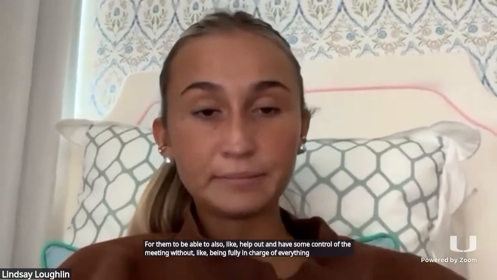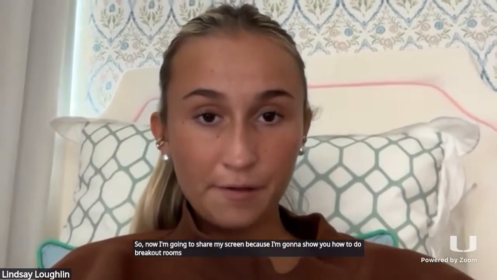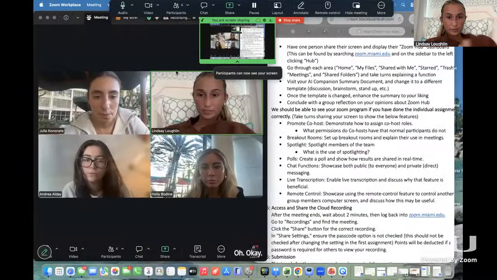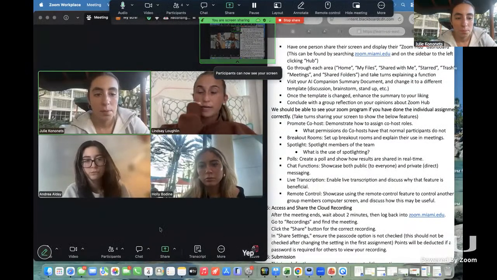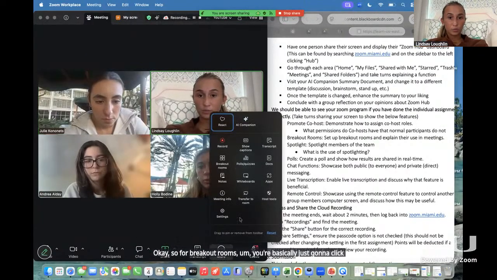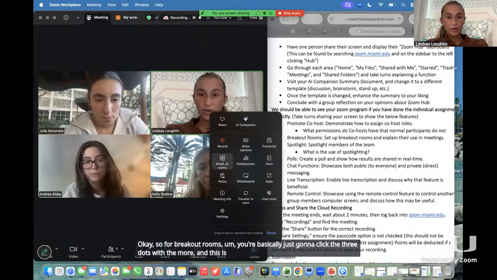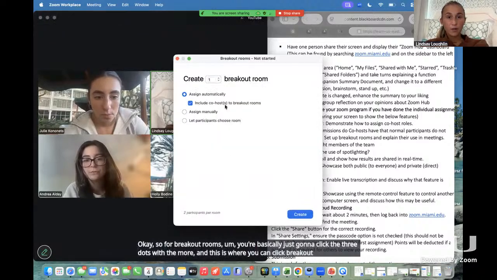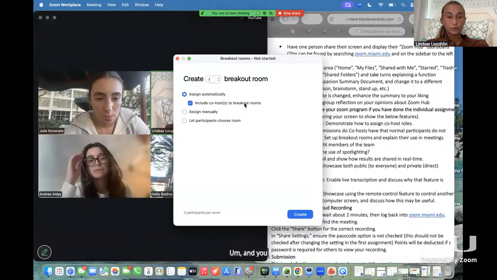So now I'm going to share my screen because I'm going to show you how to do breakout rooms. You guys can see my screen, right? Yep. Okay, so for breakout rooms, you just click the three dots with More, and this is where you can click Breakout Rooms. And you can either include yourself or not.